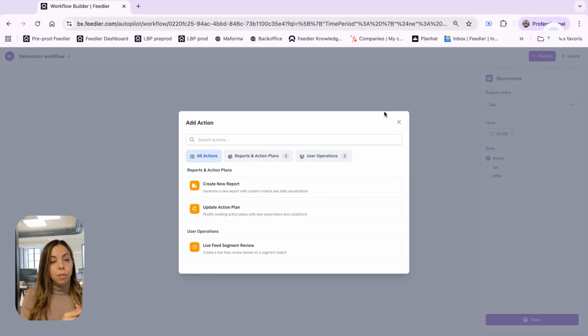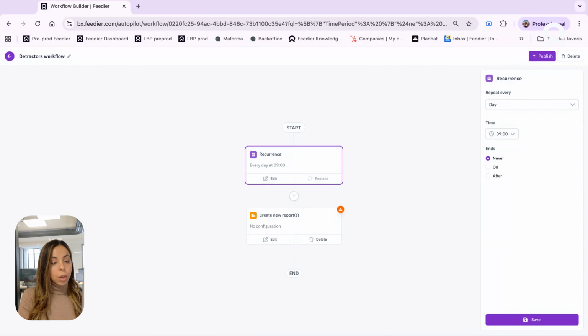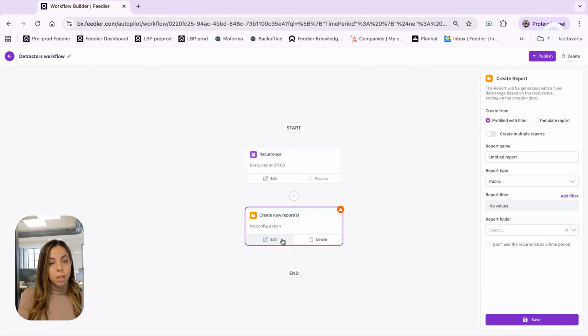For the recurrent workflows, we have 3 possible actions: the creation of a new report, updating an action plan, or sending an email based on a live feed segment review. Let's start with the first one: create a new report. Let's edit it.